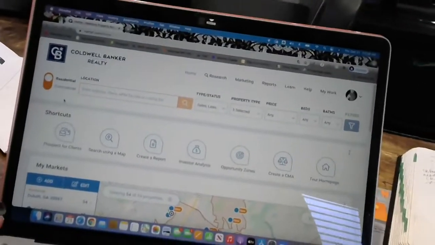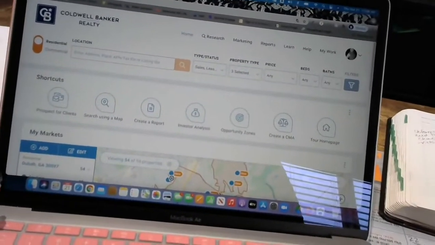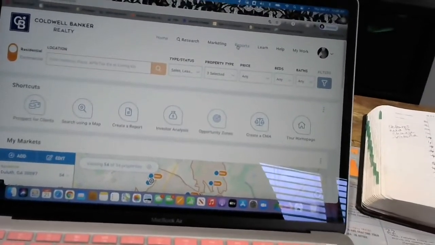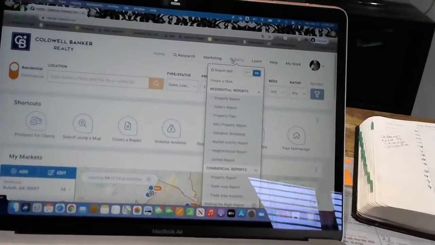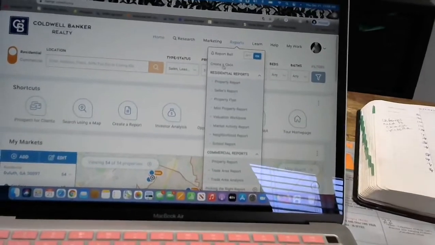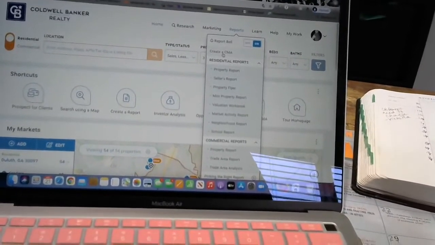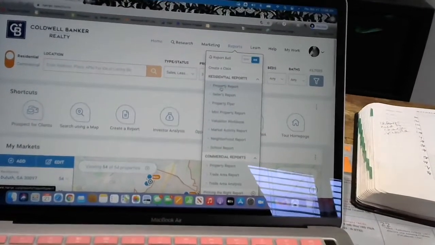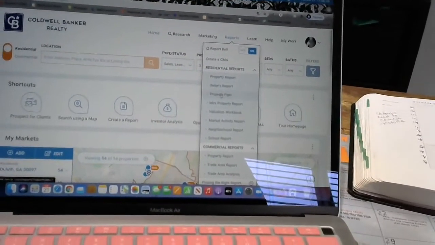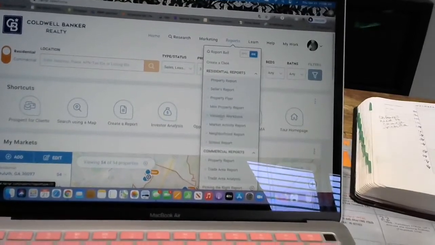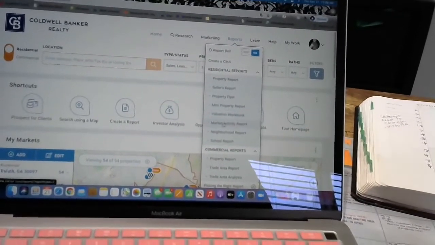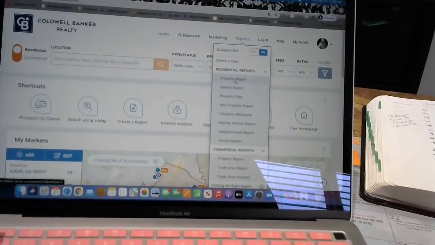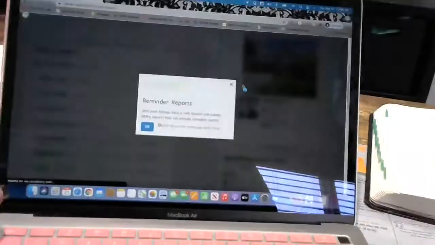What we are going to do is go up here, if you guys can see my little cursor, and click on reports. We're going to go down and you can see it says CMA. We're going to create a CMA. And we're going to go down and see property report, seller's report. We can do flyers, mini property report, valuations, market activity report, neighborhood report, and school report. Well, today, for time's sake, we're going to do a property report.